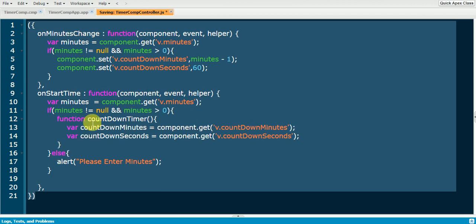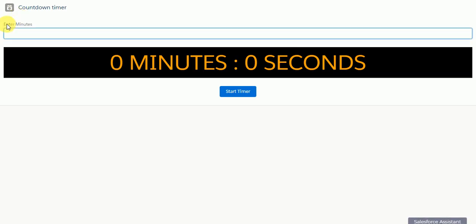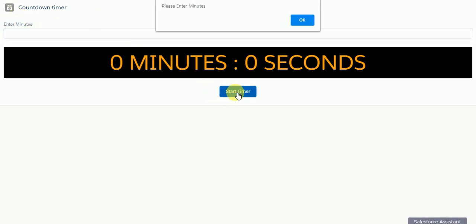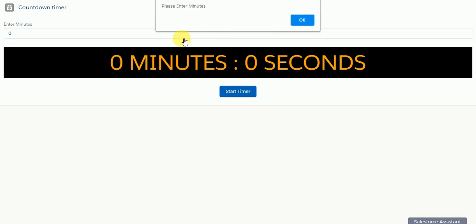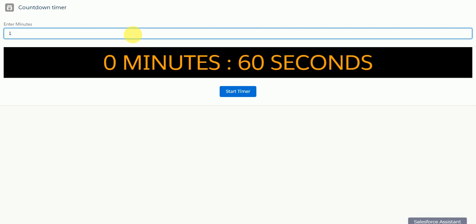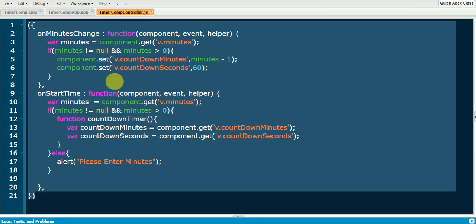Okay, let's check this functionality. Go back to your application, refresh your page, and here I'm keeping the minutes value blank and clicking on start timer. There is an alert box throwing an exception saying please enter minutes. And if I give 0 also, it will throw the same error, please enter minutes. And if I give any positive number like 1 minute, 2 minutes or 3 minutes, it will not throw the alert. Why? Because it's skipping this loop. Okay, our logic is working fine here.